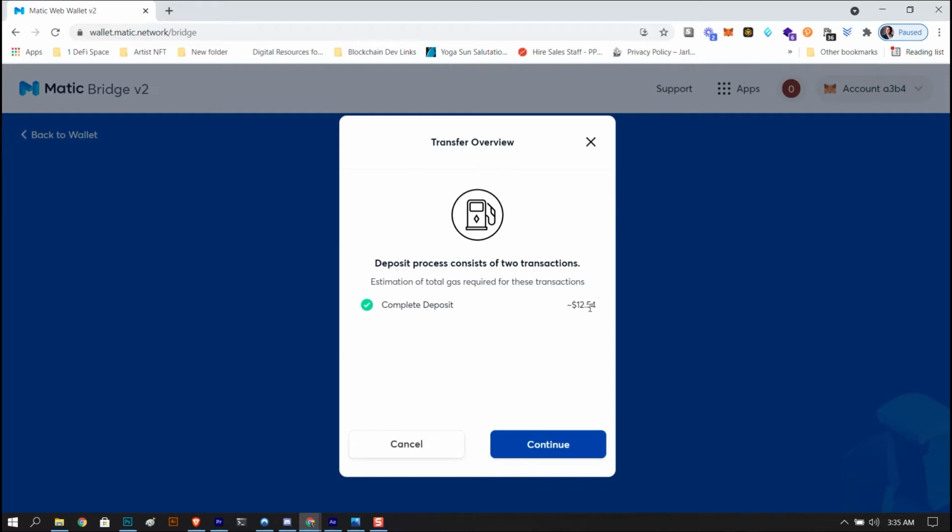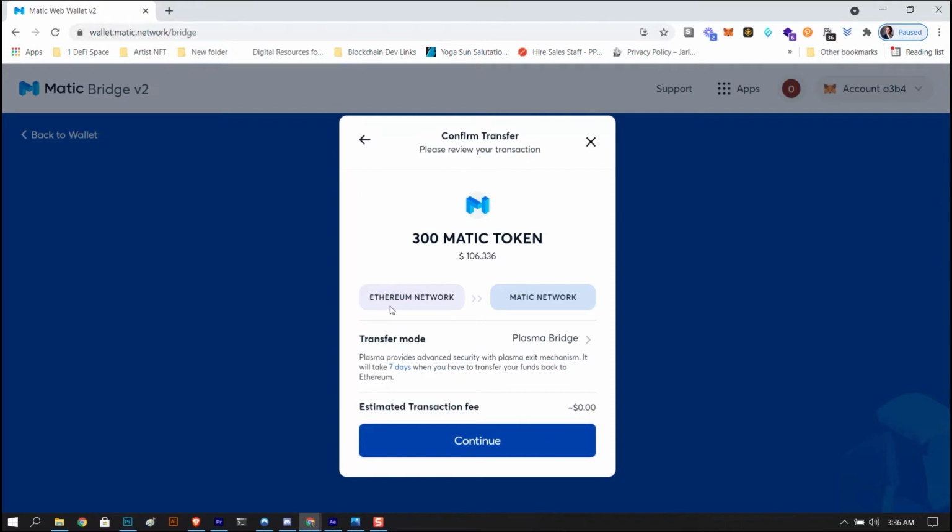But there is that initial cost to get this started, and so you can see I have the plugin here. Ethereum gas prices are really low right now, so this is a perfect time to do this transfer. Otherwise, it would cost like $30 to do this transfer or something like that. So we're going to click continue.